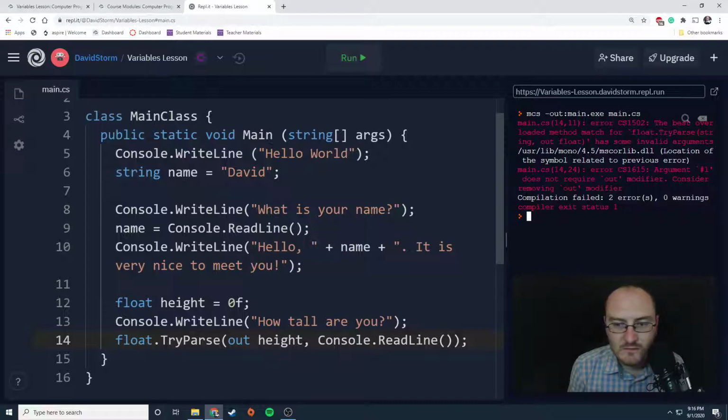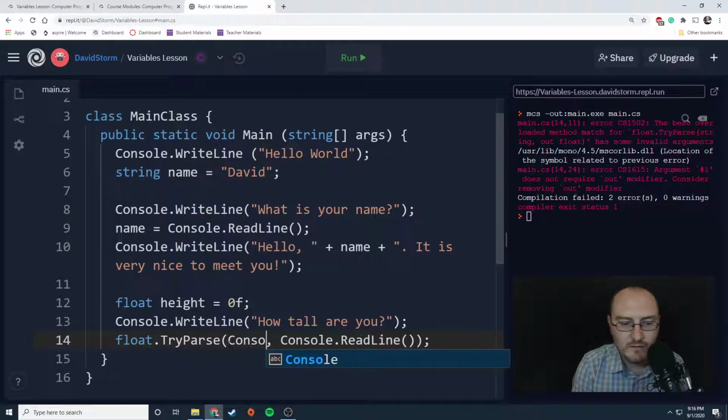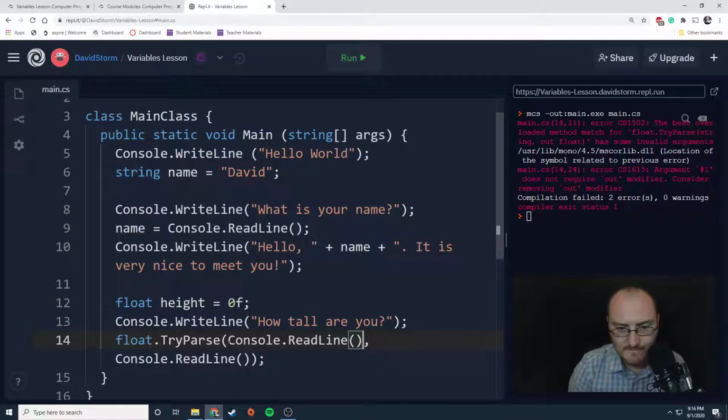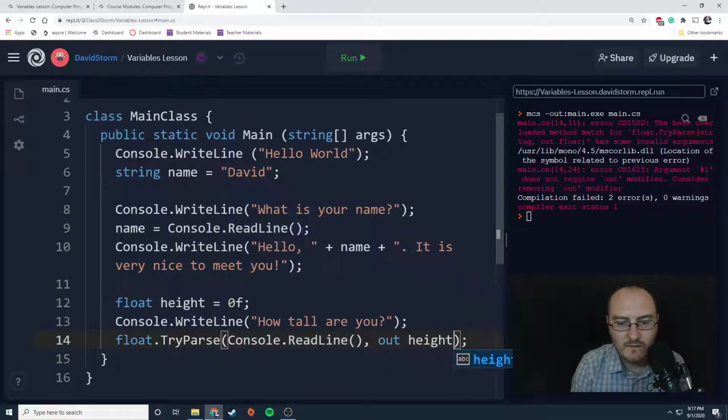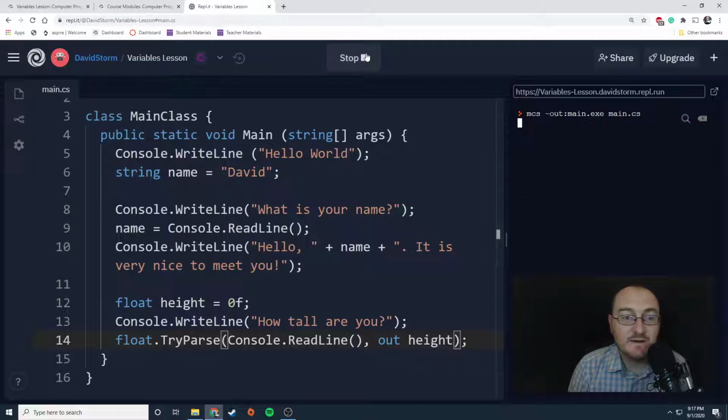Okay. Does not require an out modifier. Maybe I got these backward. Console. And then here, let's try that. See if that works. Hey, okay, so no errors, so at least maybe it might work.